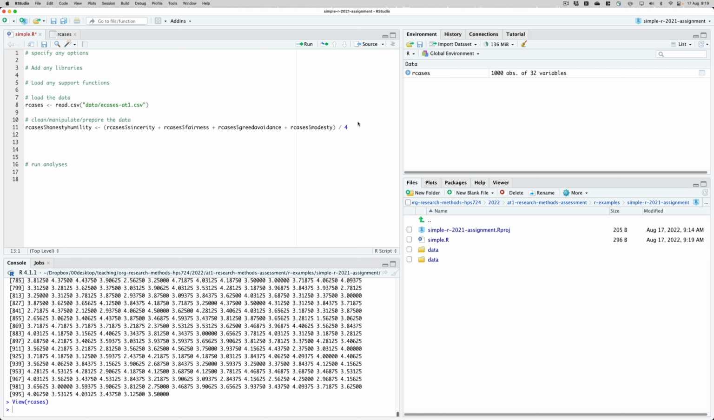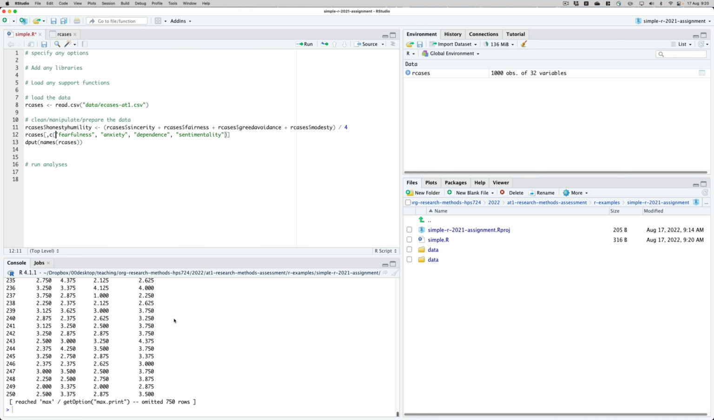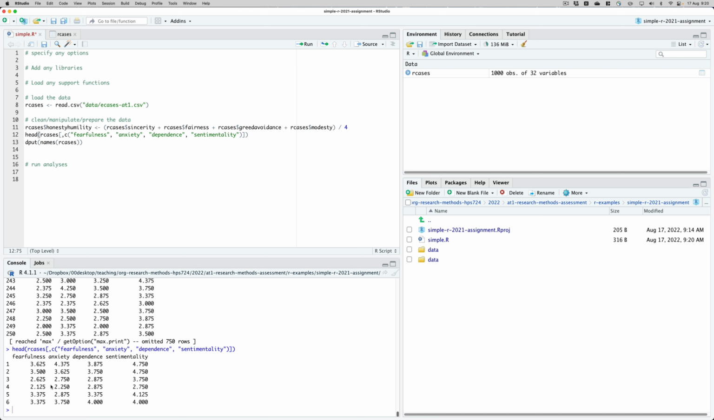A slightly more sophisticated way would be like this. I often use dput(names(cases)) because it spits out a list of the variables in the data frame, quoted and ready to be plonked into things. So I could take the four emotionality facets like that. That's given me the data set with just those things.